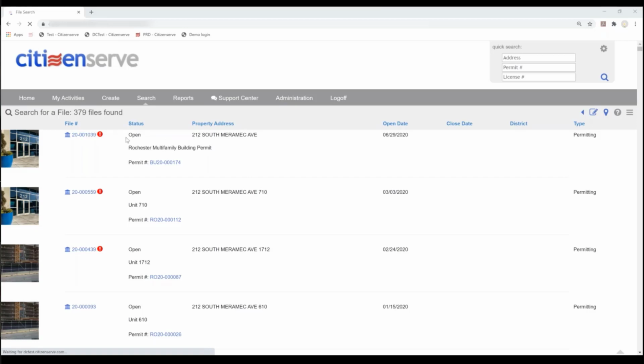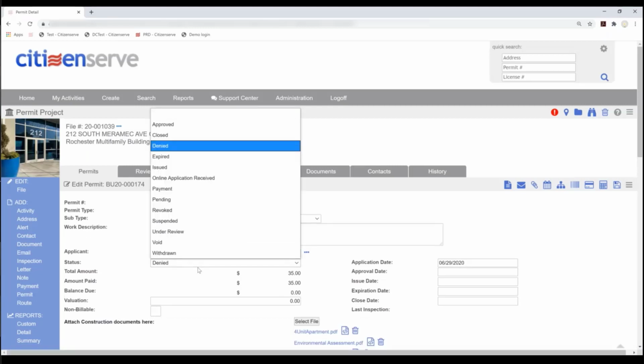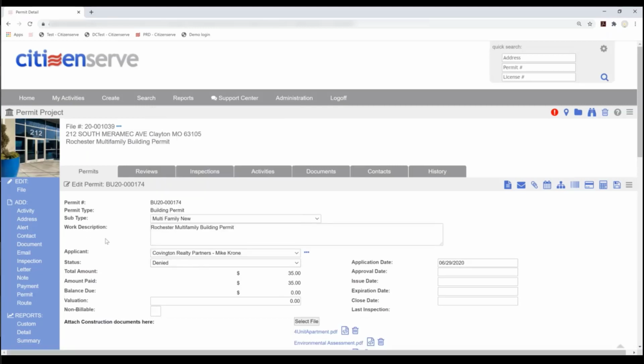Perfect. So the first record that I have is this 212 South Merrimack. We see all of these other listings for projects. So I'm going to go ahead and select this permit. It's 174. So this is replicating the initial permit that we just did in our Buena Vista test environment. This particular status is denied, right? This application has been denied. So let's imagine that we did our initial demo in this environment and we went through the review process.